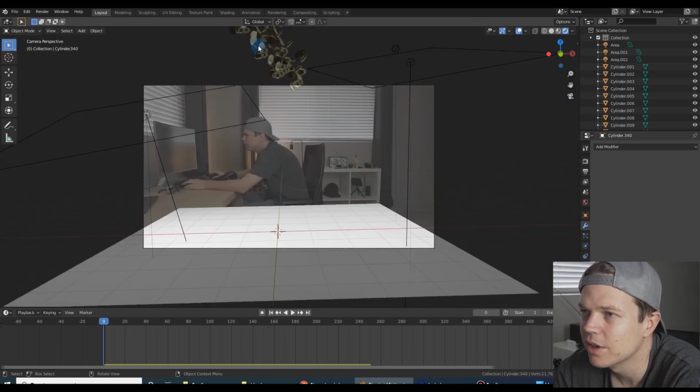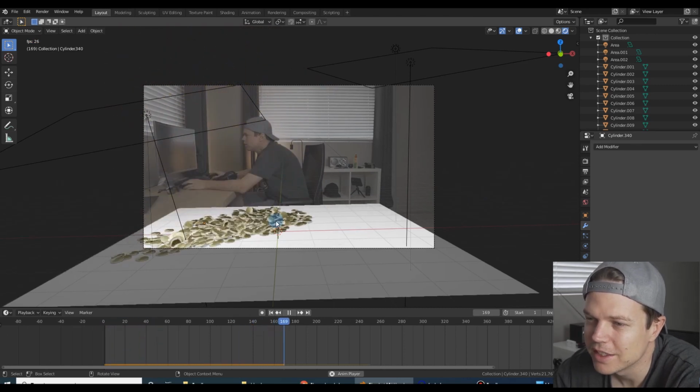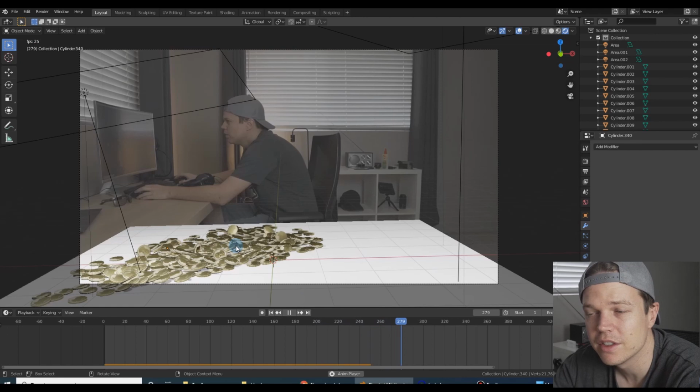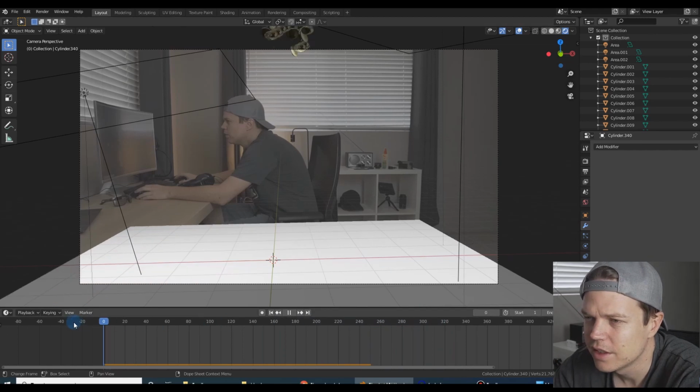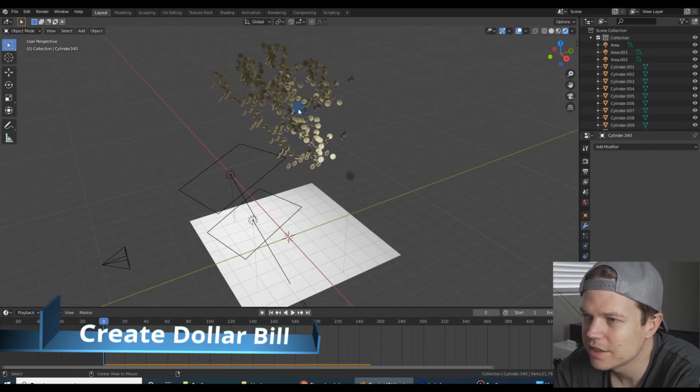Now if we go back to our camera view and press play, we've got a pretty good approximation of how these coins are reacting when hitting that surface. And notice there's no moving around, which is good, so the roughness and the sensitivity of the collisions is pretty correct. Now let's do something a little bit more interesting.